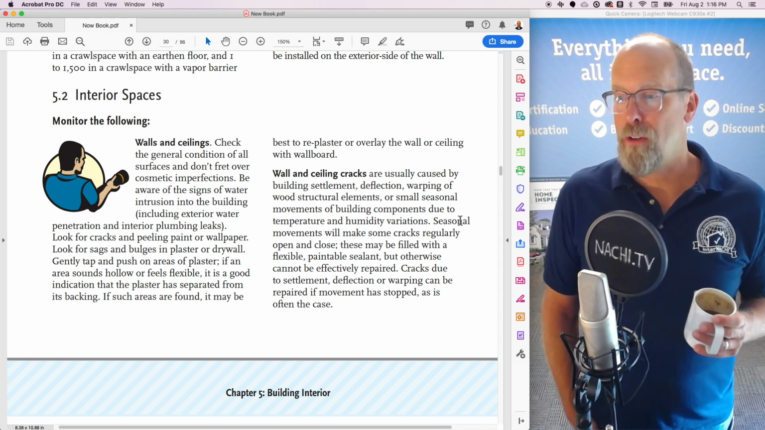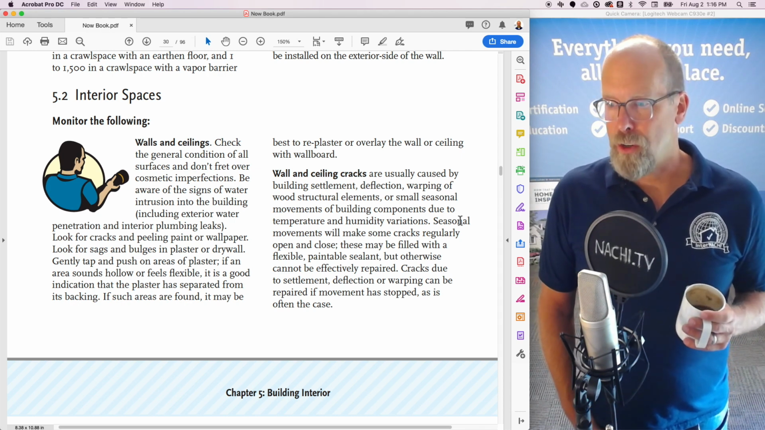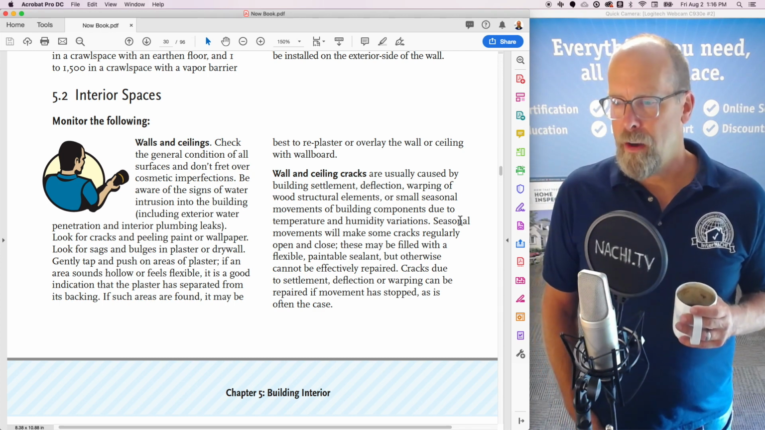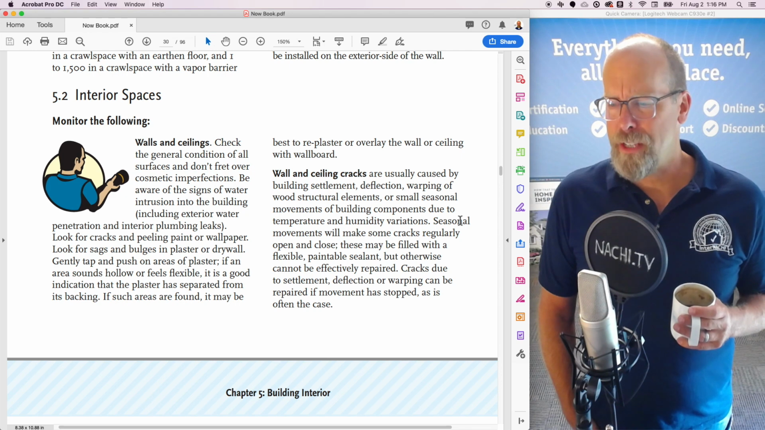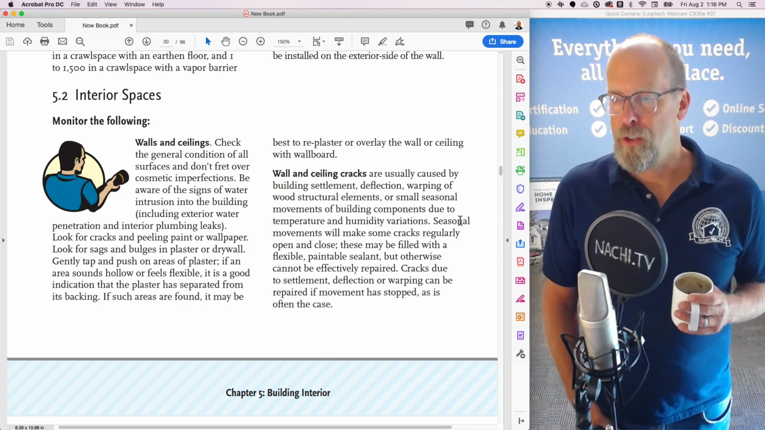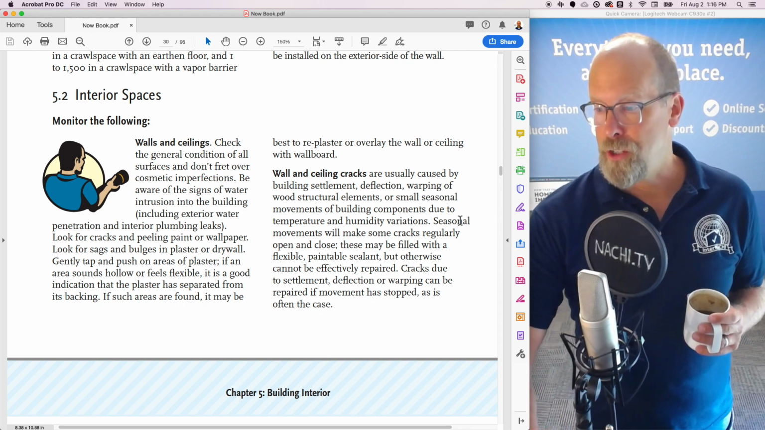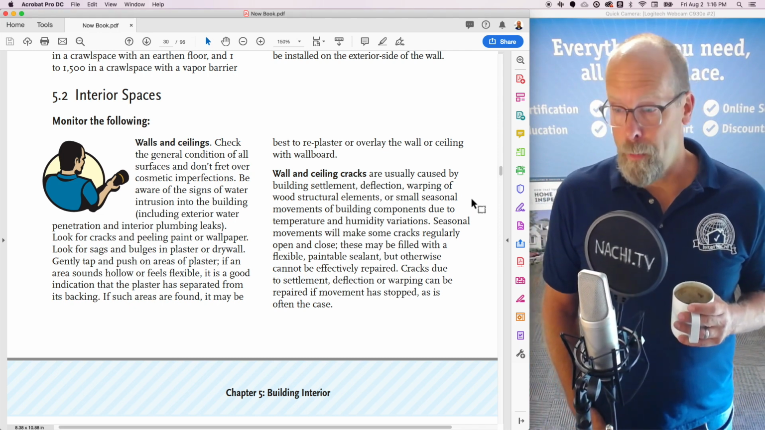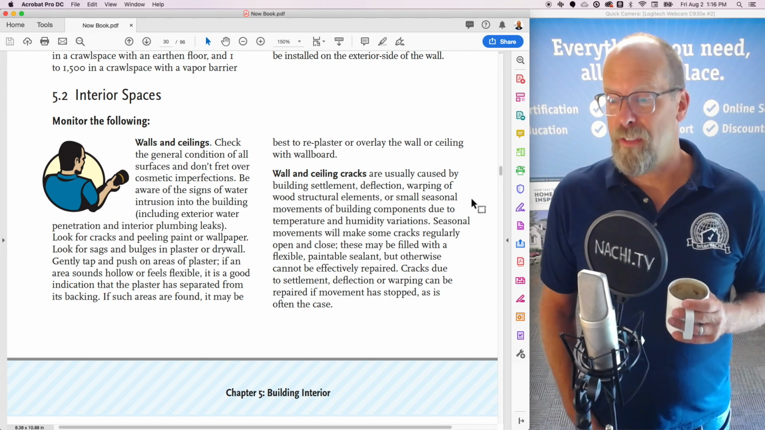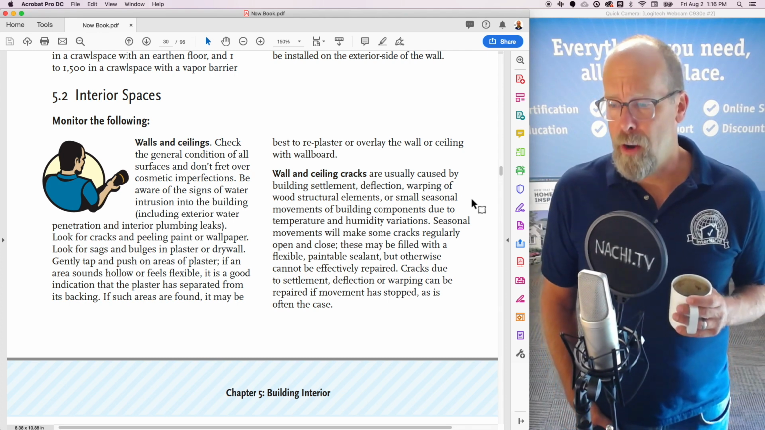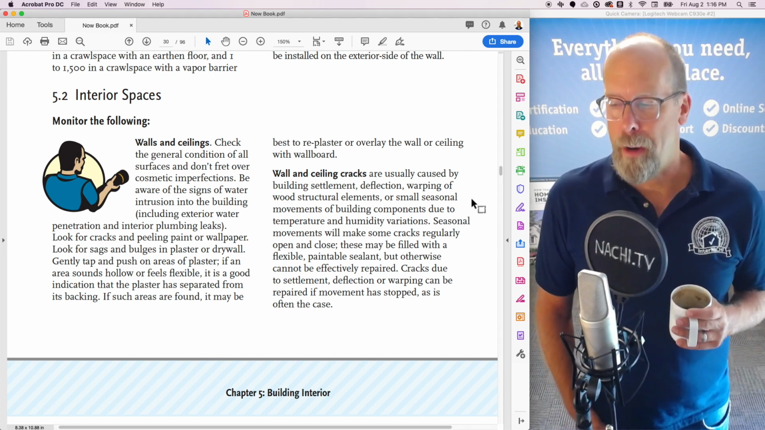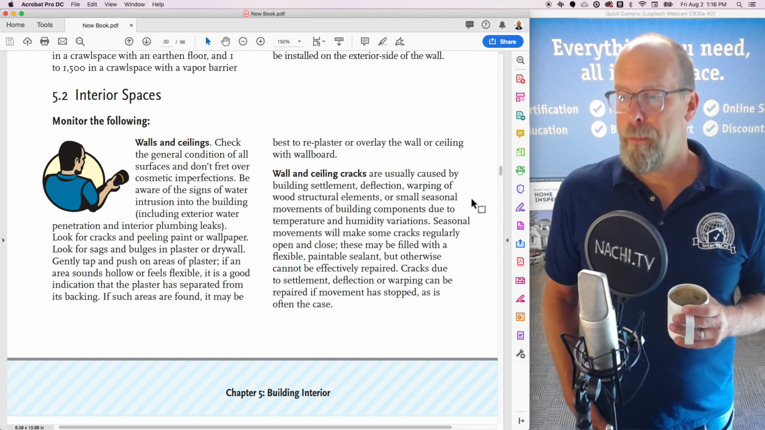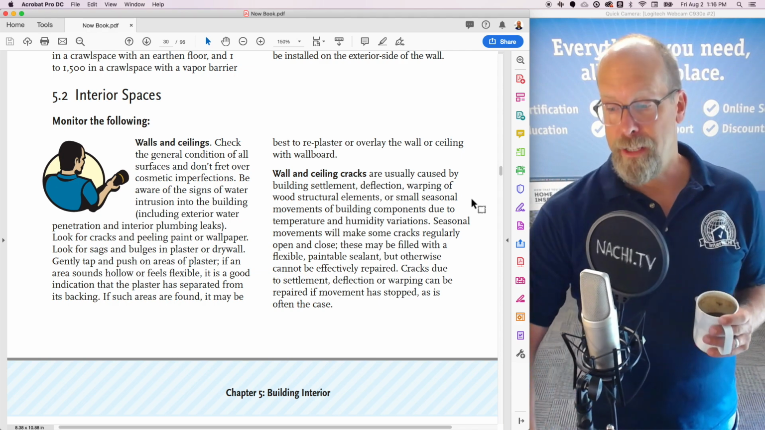Monitor walls and ceiling cracks. The cracks are usually caused by building settlement, deflection, warping of wood structural elements, or small seasonal movements of building components due to temperature and humidity variations. Seasonal movements will make some cracks regularly open and close, and these may be filled with a flexible, paintable sealant, but otherwise cannot be effectively repaired. Cracks due to settlement, deflection, or warping can be repaired if movement has stopped, as is often the case.